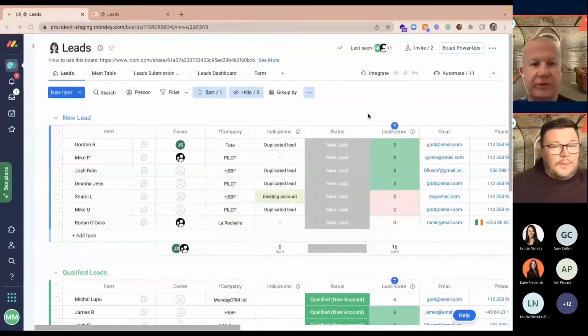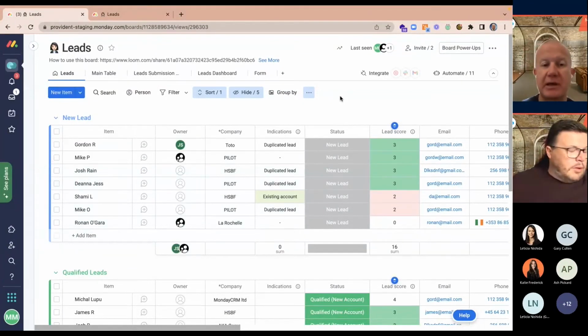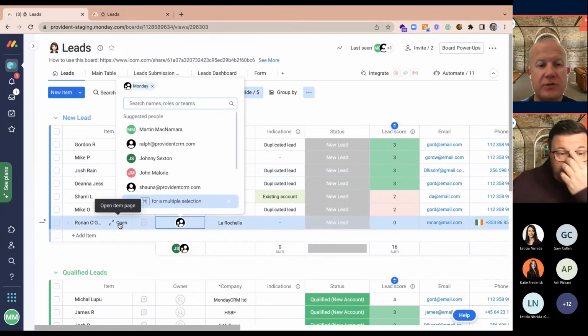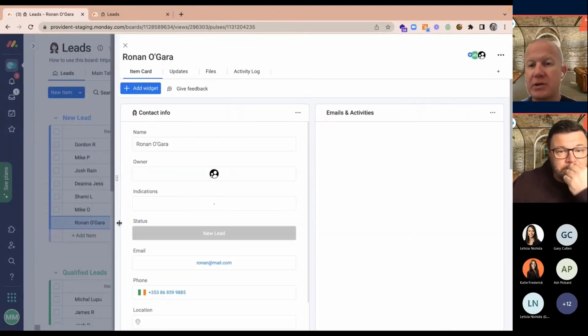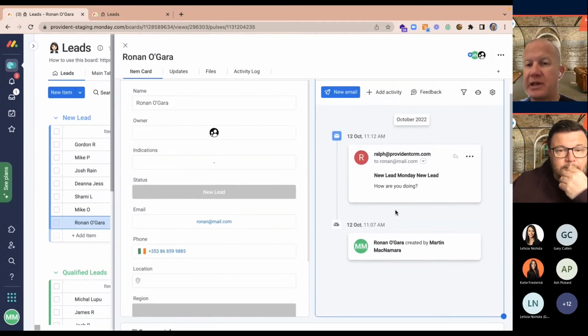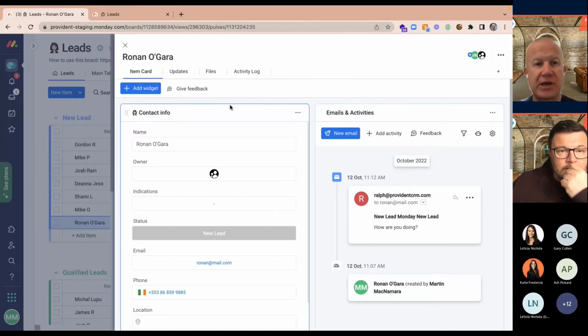Yeah, super. Thanks, Ralph. So, a quick idea of how it works there from Ralph. Really, the idea is that we're tracking the information about that particular lead. I can come in here to Ronan's record and see the interaction that Ralph has had with them, the email that he sent, any meeting notes, etc. That's quite cool in terms of how we can track that.